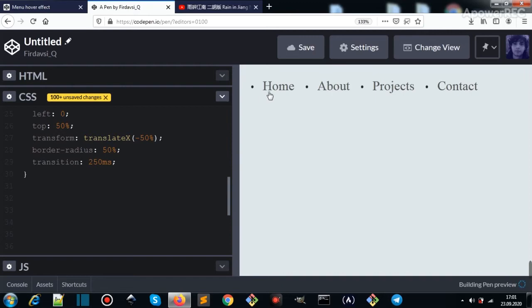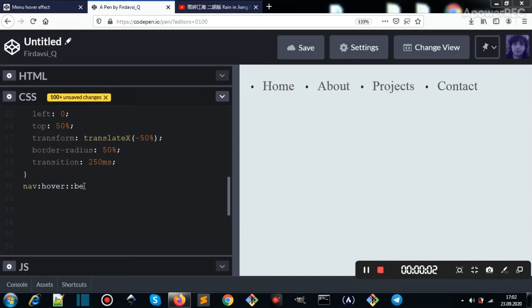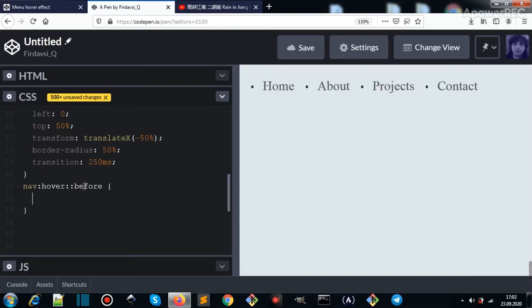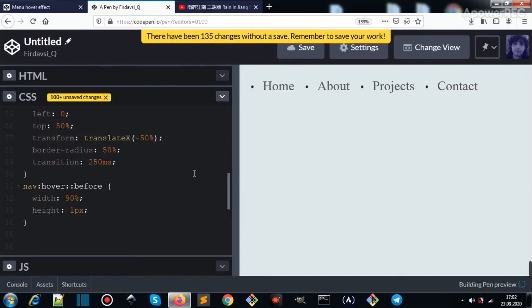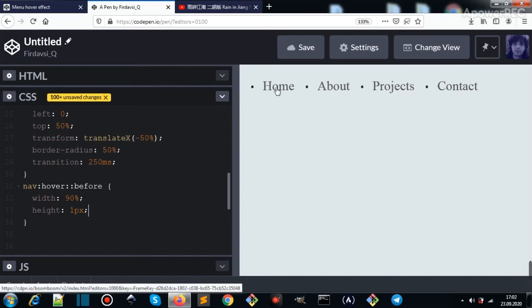Now on hover nothing still happens because we haven't added the hover effect. So when we hover on the navigation link, we want the dots to animate, with width becoming 90% and height 1 pixel. So let's see.